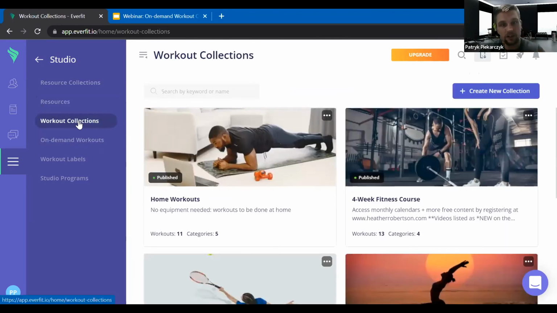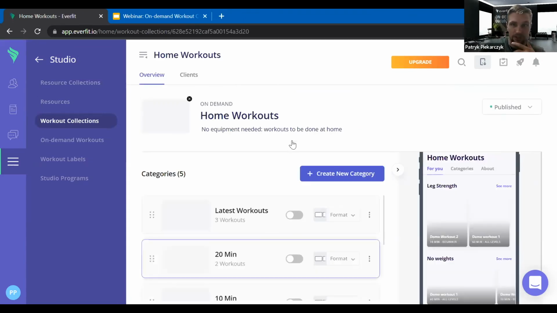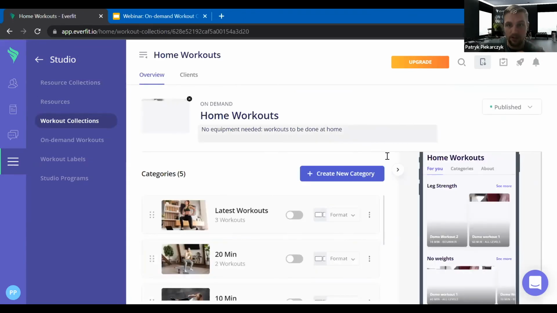So moving on here to workout collection. So this is, like I mentioned before, the Netflix style thing. So home workouts we have here, 4-week fitness course. If we click on here, you can see there's 5 different categories of home workouts. There's 11 different workouts in here. And again, this one just has a description: no equipment needed, workouts to be done at home. Again, on the right here, how it looks on the client's end.